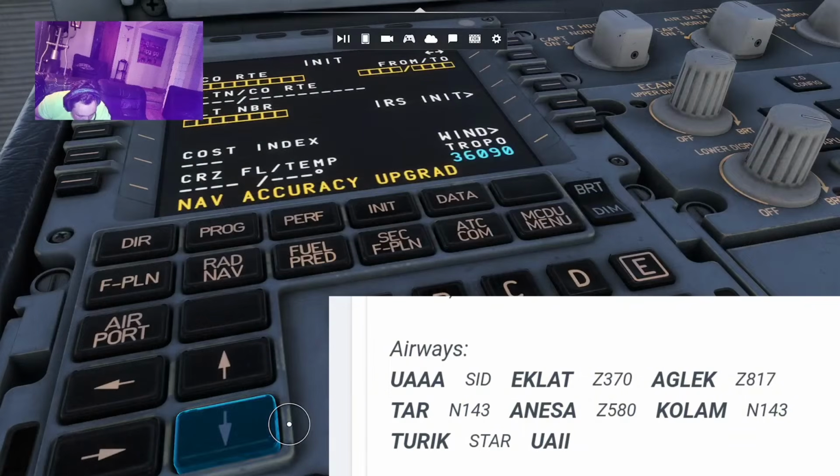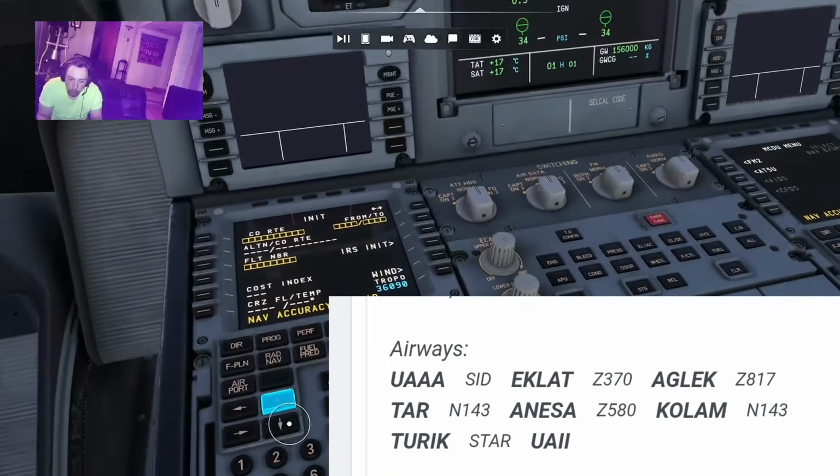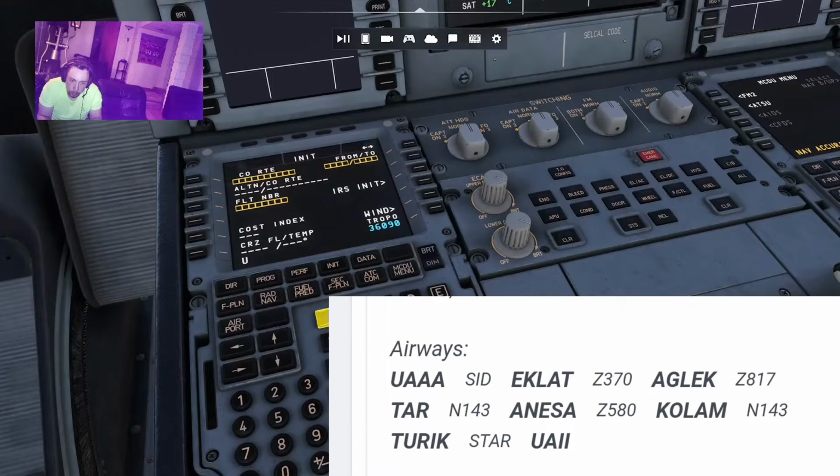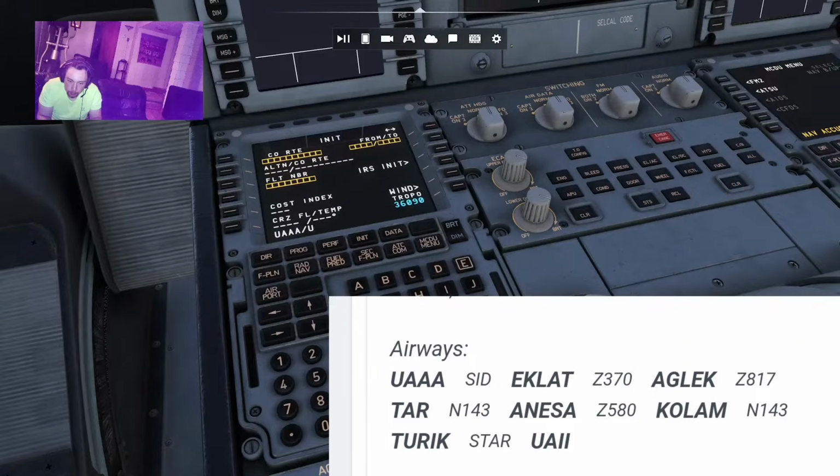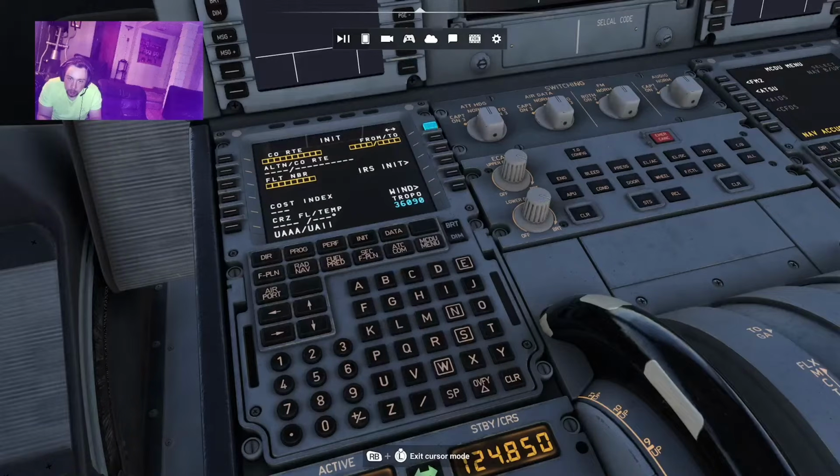So let's open up the flight plan that I had earlier, and we are gonna set it. So we are going from uniform Alpha Alpha Alpha to uniform Alpha India India, and we do that. Perfect. So I'll just set a cost index of 50 here.